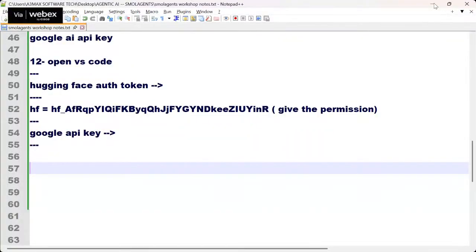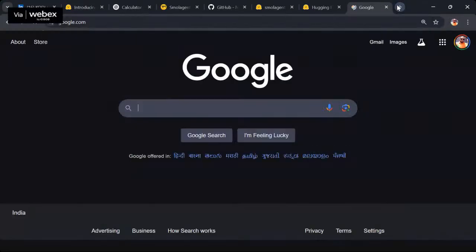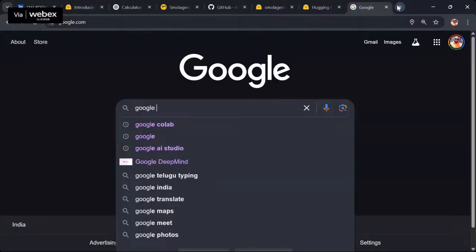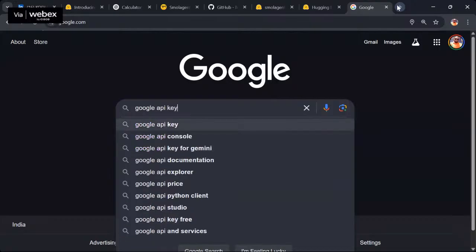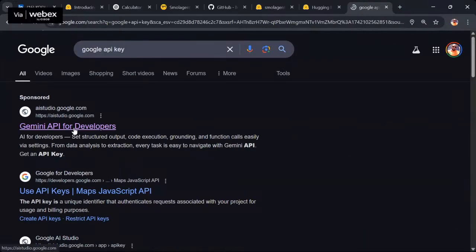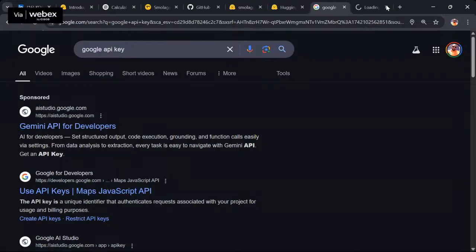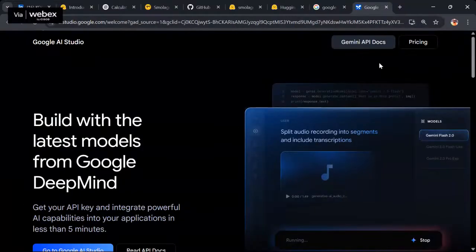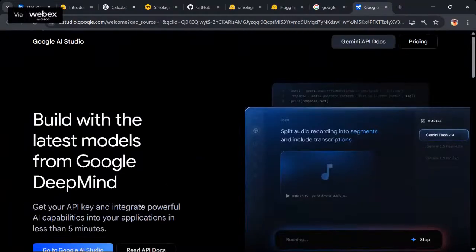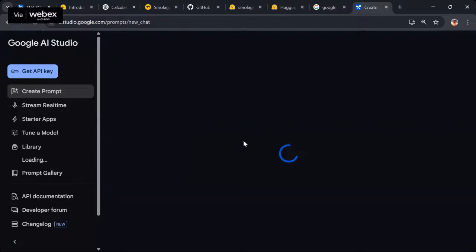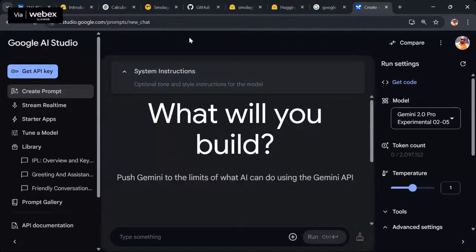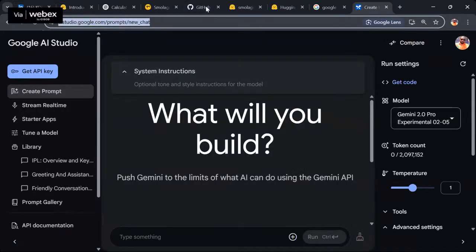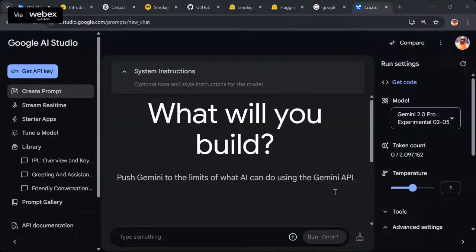Again, go to Google and type Google API key. Just log into the Gemini API, or it will open the Gemini API key automatically. You will get to that. Or you go to Google AI Studio, and then do you see Get API key? I will try to share this link in the chat window.